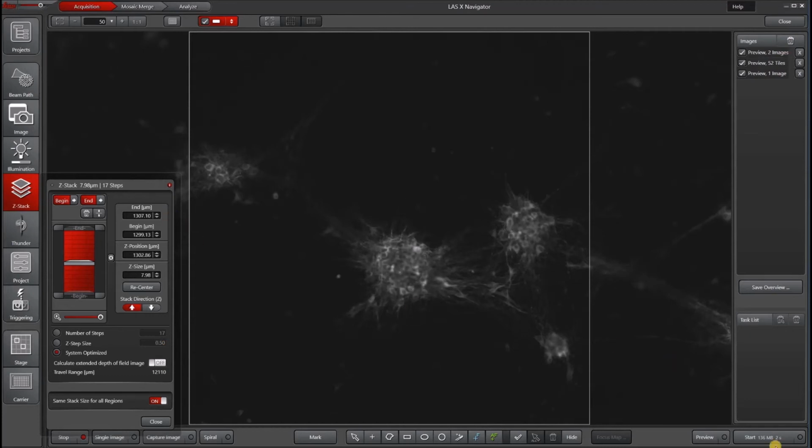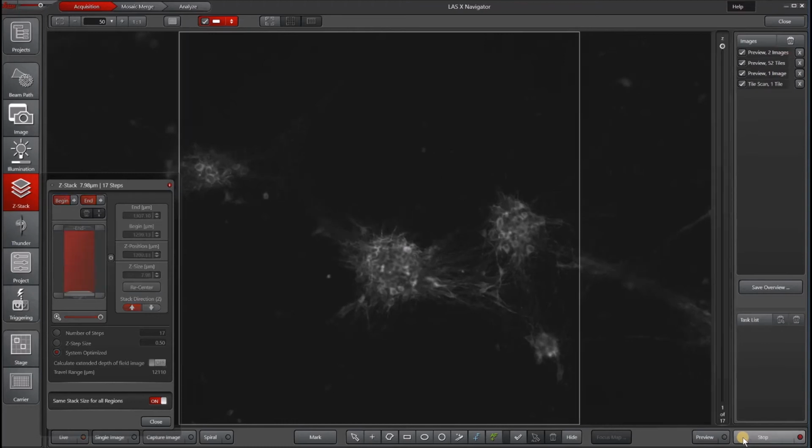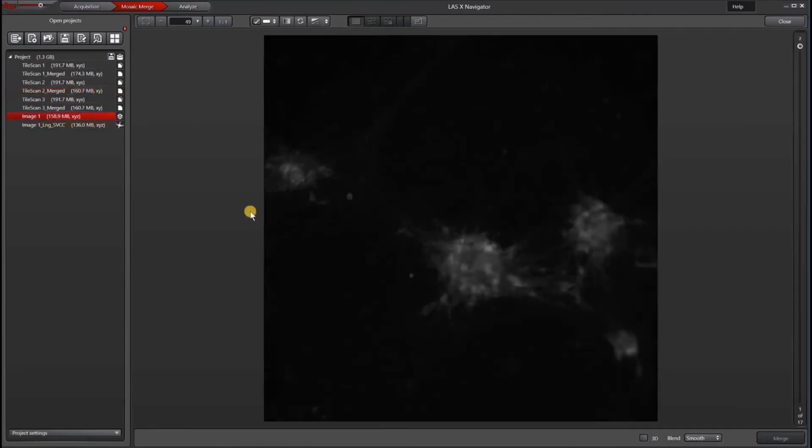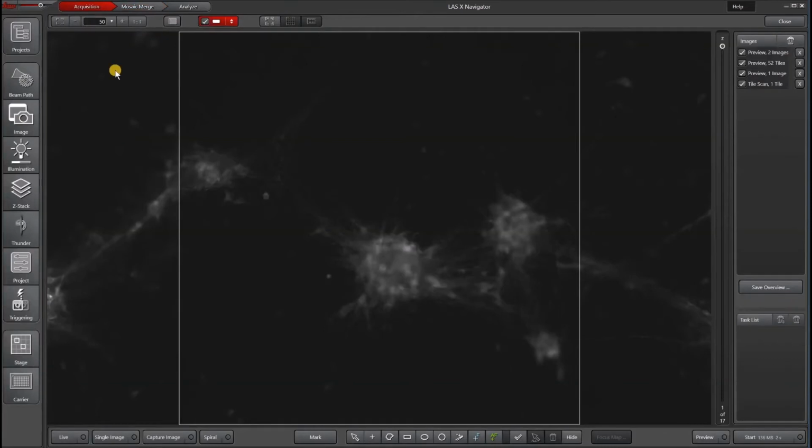Now that we've set up our Z-Stack, let's go ahead and hit start. You can see as it's acquiring, it's moving through in real time on this diagram. And if we look at our image, we end up with a file that has 17 slices and we can move through them with this Z. Now, what if you want to have different Z-Stack sizes for different areas?